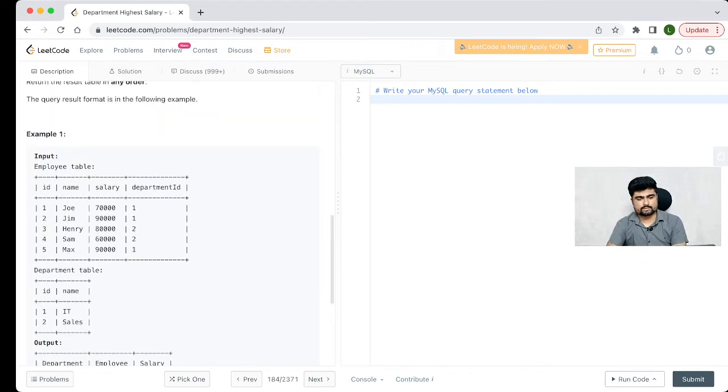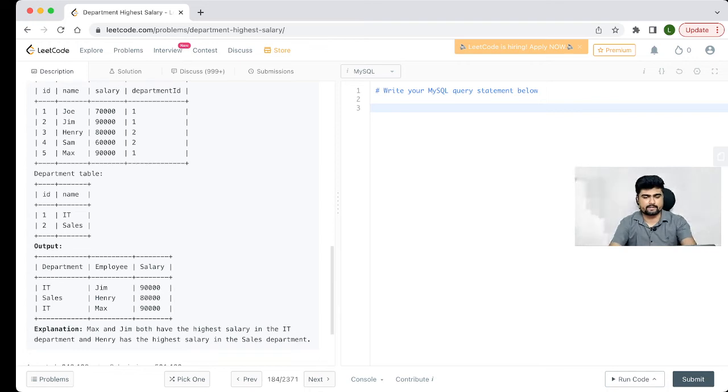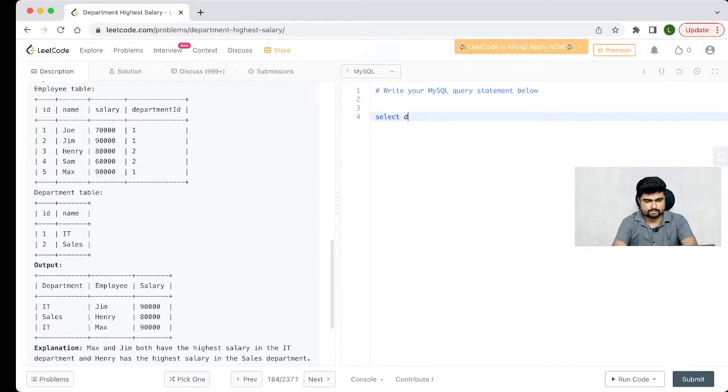Okay, let's first write the boilerplate, like what columns we are expecting. Let's start. So select department name as department, e.name as employee, and e.salary as salary, and we have to join these two tables.